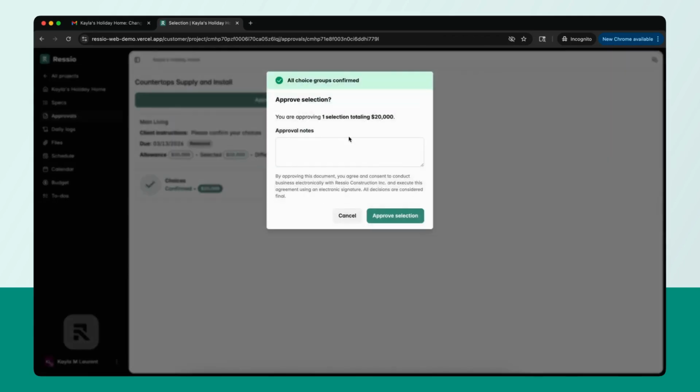Really nice aspect of Ressio selections is when I go ahead and I approve this as a client, there's legal language backing this up as an electronic signature and agreement.